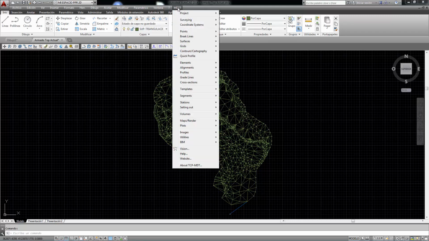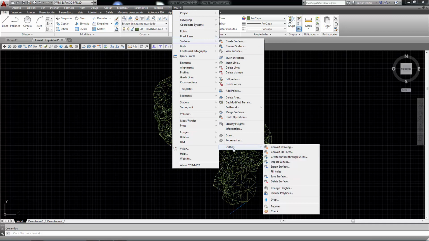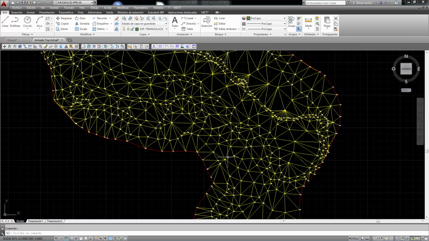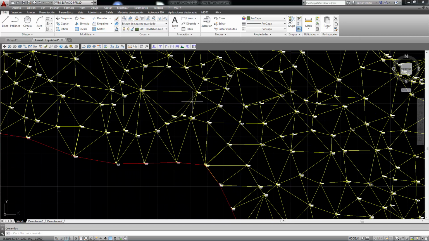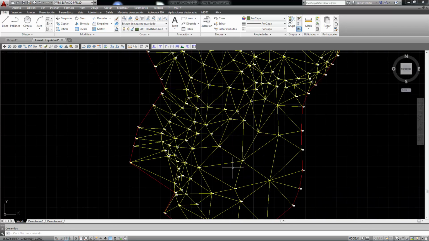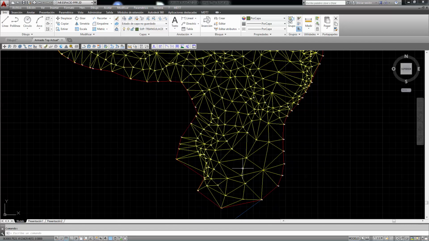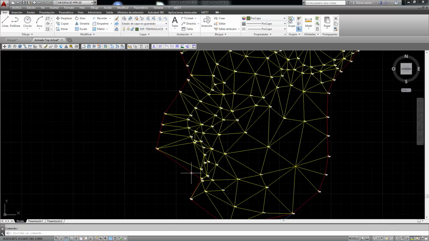The next command we have is MDT, Surfaces, Utilities, Check. This option enables us to check the surface and appears in yellow, whereby if we find a hole in the surface, an outline in red will appear, informing us of where there is no surface.